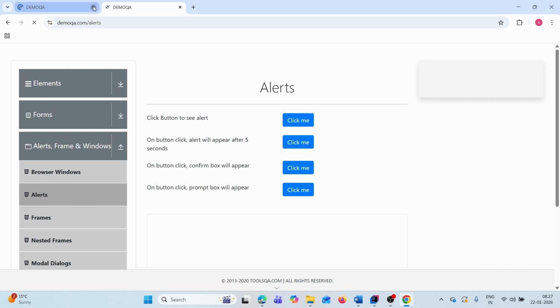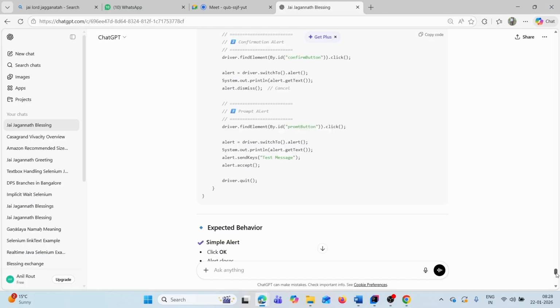Let's understand this quickly. We already did this in the past, so let's quickly complete it. First one is simple alert. It will navigate to the alert and accept it. It will basically click on the OK button, that is simple alert. Then confirmation alert, it will navigate to the alert and click on cancel. Then prompt alert, it will navigate to the alert, send a message and after that accept it.